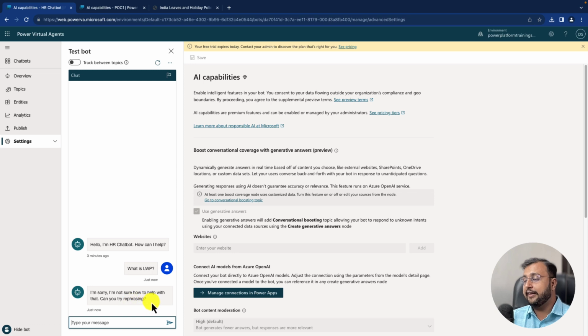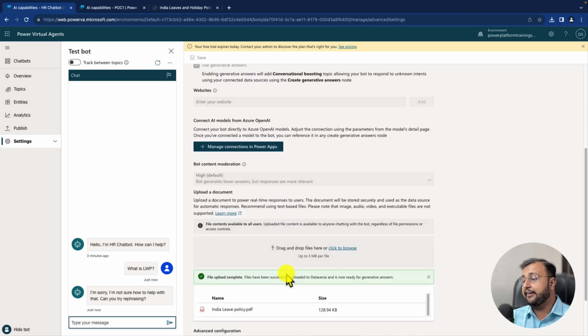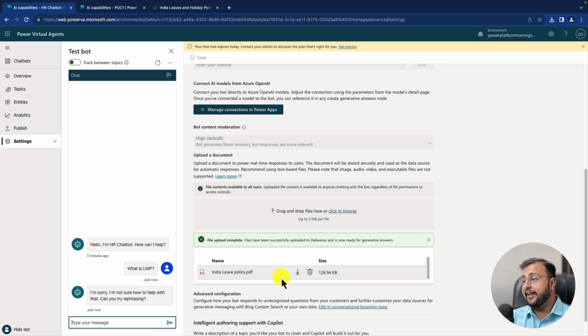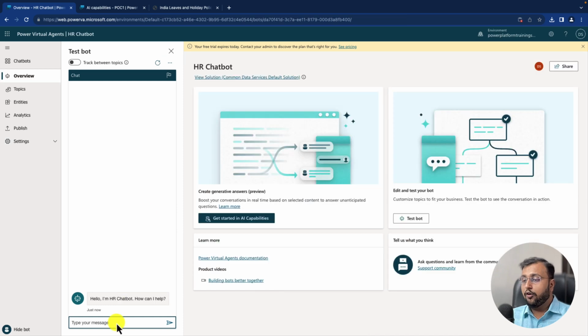Can you please try rephrasing? Okay, when it is showing you this kind of message, don't worry, because your document is getting trained over here. So it will take some time to give you the proper output. All right, after getting that kind of message, I waited around 10 minutes.